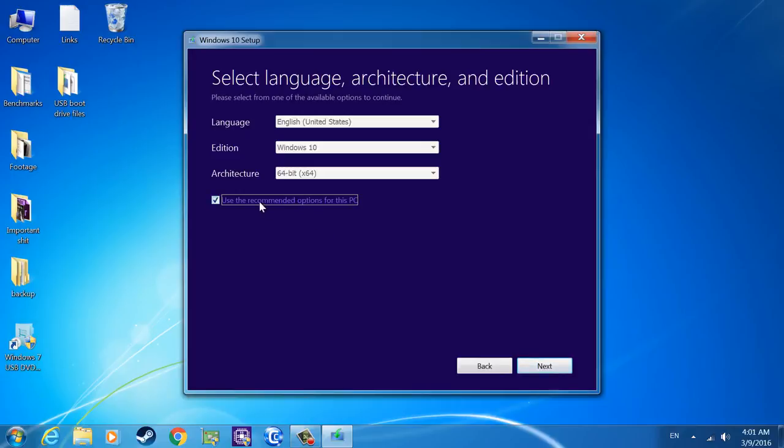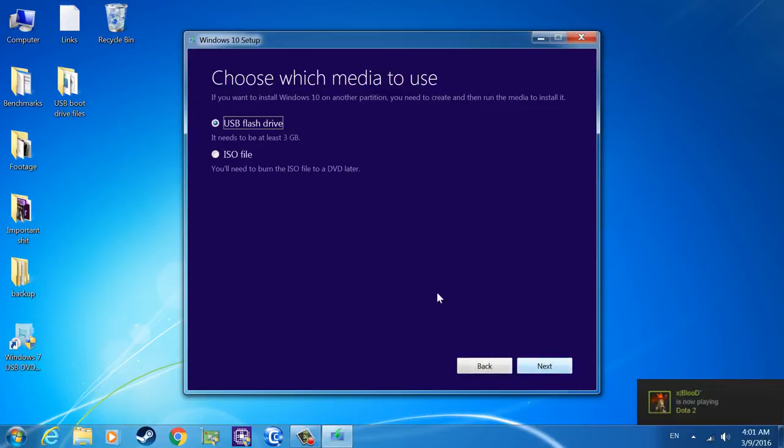Now you can use this, but you can tweak this to your liking. You can change the language, the edition for Windows, and the architecture. Now the difference between these two is fairly simple. I will not go into detail. 32-bit architecture does not allocate more than 4 gigabytes of RAM, and 64-bit doesn't have that limitation. So if you have 4 or more gigabytes of RAM, you should always go with 64-bit. So that was my recommended option for this PC. Of course you can untick this and change it to your liking. So as you've done, you click next.